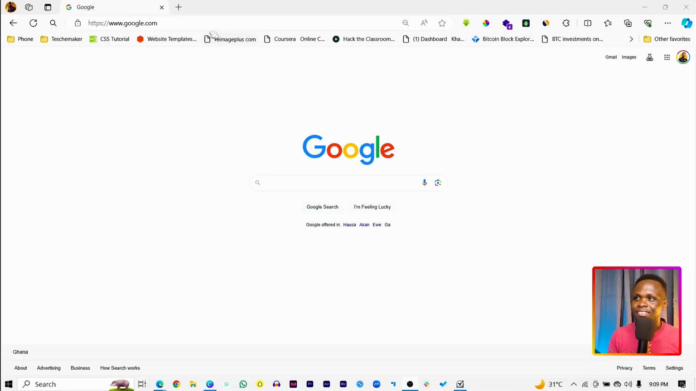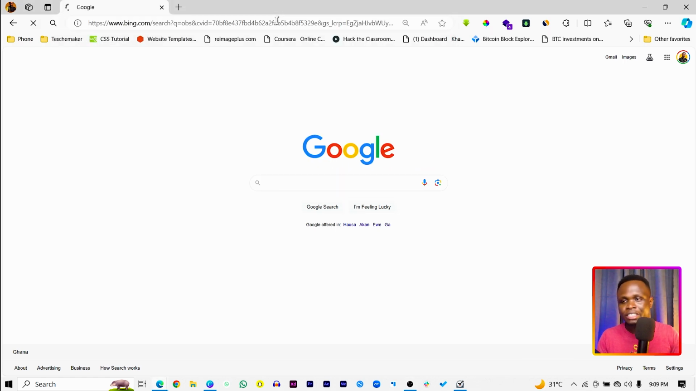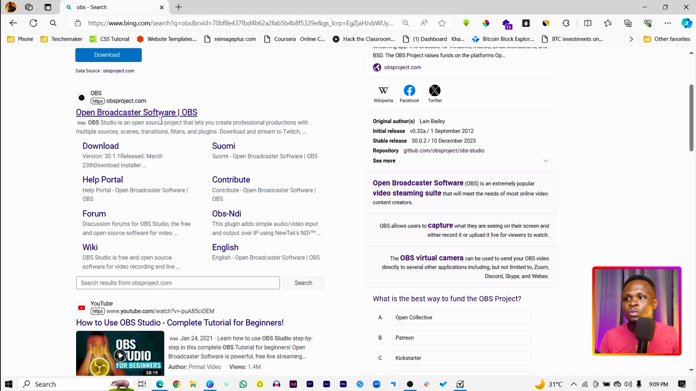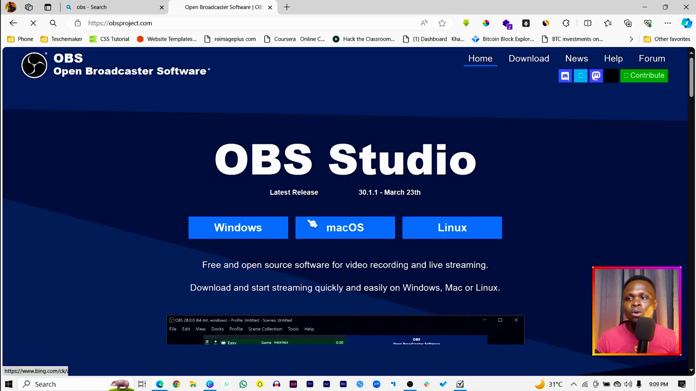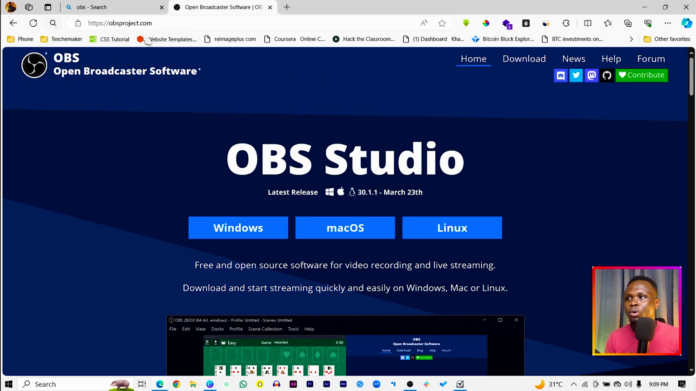Alright, so the first software is OBS. That's what I use to record my screen and all of those things. So just search for OBS, and it's a free software, or an open source software, which means that it's free and a lot of people globally help to develop this and make it better. Once you come to obsproject.com, you should see the various distributions.